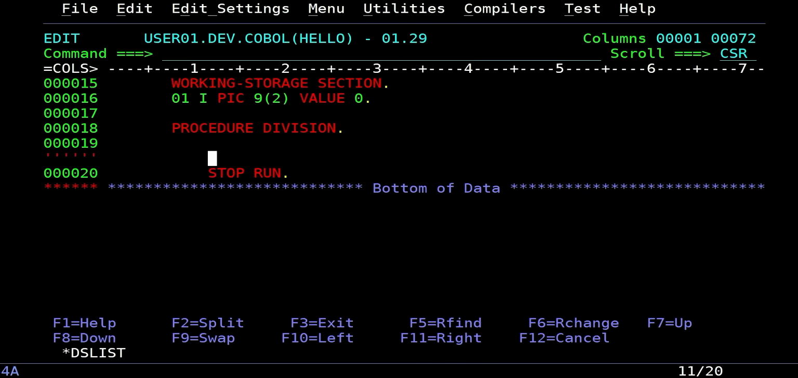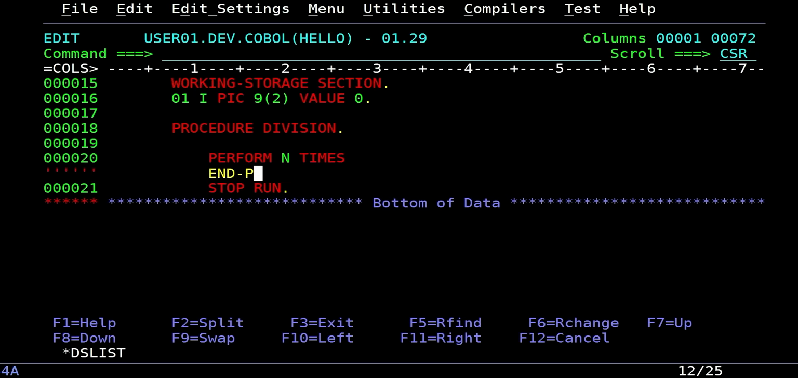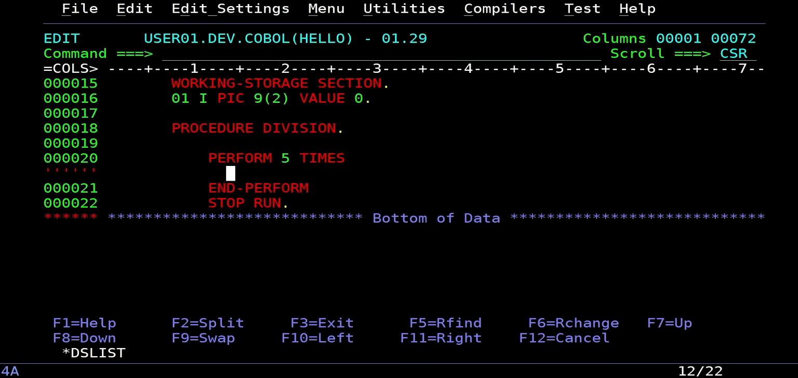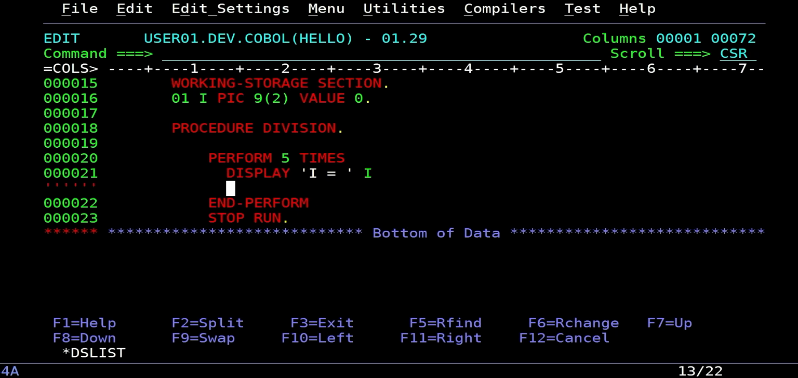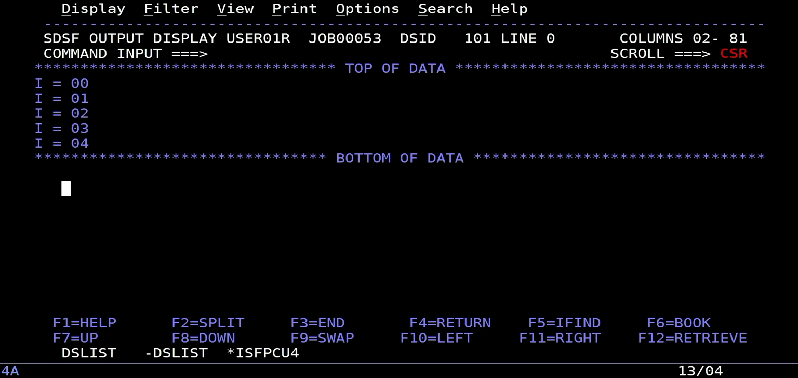The syntax is as follows. You write perform, followed by a number, then the word times, and you end the loop with end perform. For example, let's write a loop that repeats 5 times. Inside the loop, we write the instructions to execute. In our case, we'll display a variable I, which will correspond to the current iteration number. We'll increment I by 1 at the end of each iteration. Here's the result. We can see that the loop executed 5 times and that the variable was incremented on each pass.